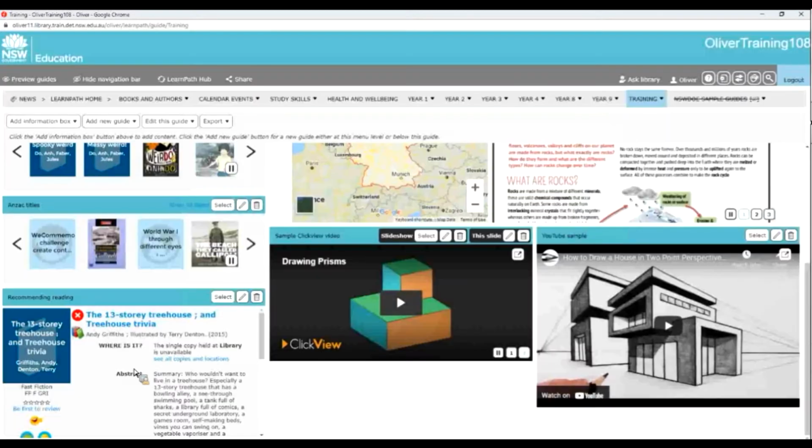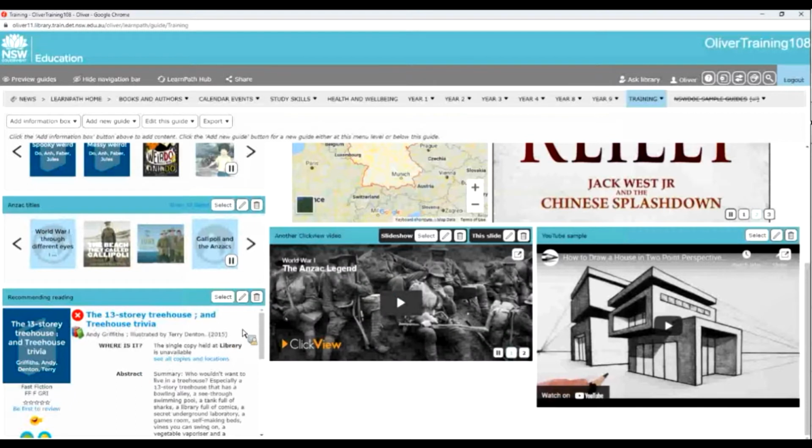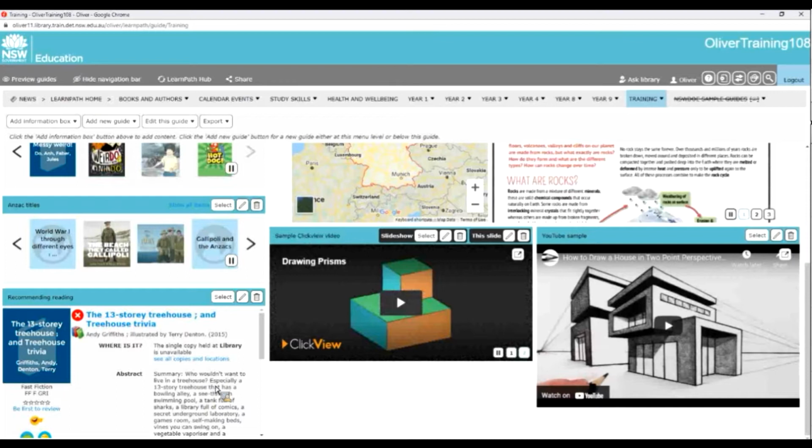That's a good way of highlighting a particular resource. If you've got more than one resource you'd like to highlight, create multiple feature resource information boxes and put them together using a slideshow.